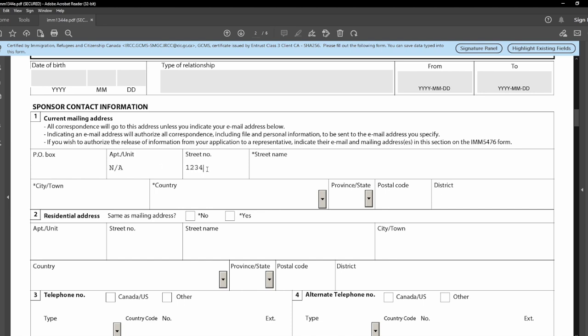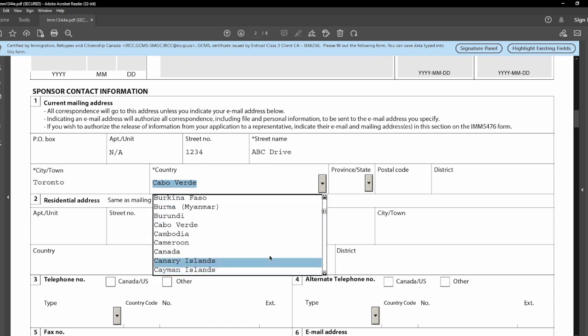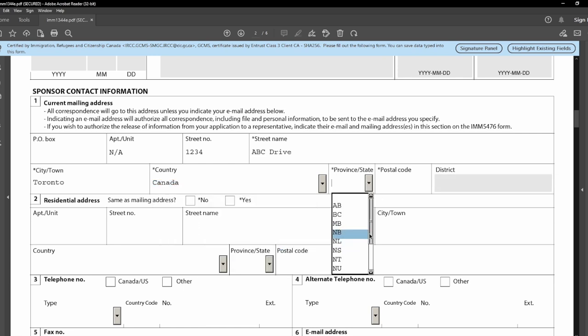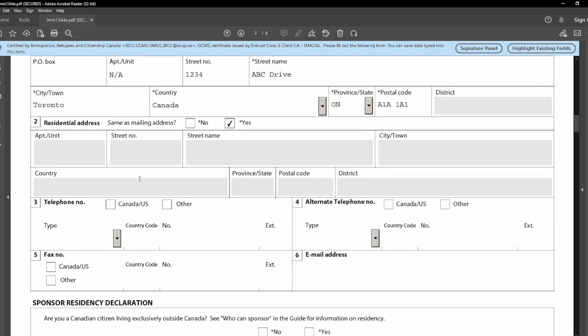Street number, I'll write 1234. Street name, ABC Drive, a complete random address. City, I'll say Toronto. Country, Canada. Province, Ontario. And postal code, I'll just write a random postal code, A1A1A1. I hope it accepts. Residential address, same as your mailing address, yes, but if not, then you can just fill out this information again.